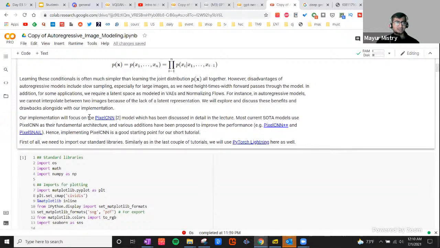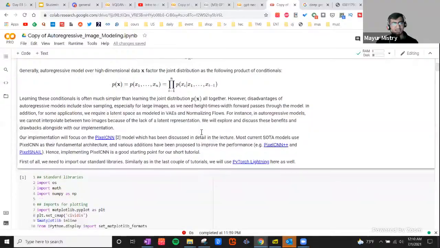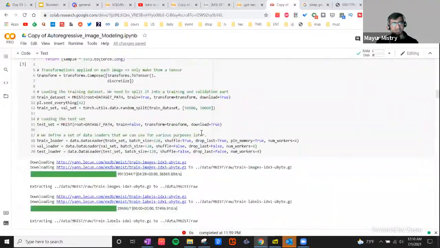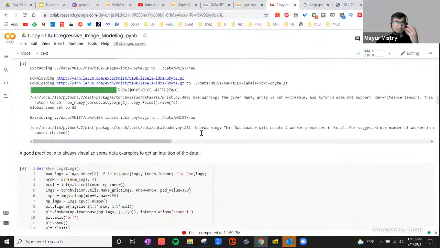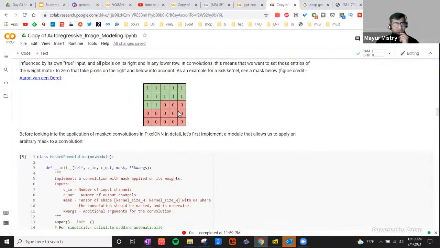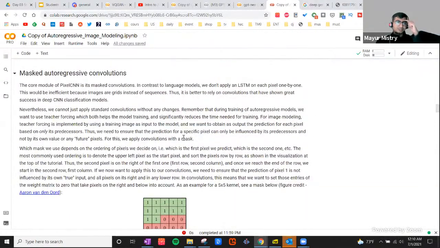PixelCNN was also discussed. The challenge with PixelCNN is there is an area. Here, if you work with language models to make it sequence to sequence, they use a masking technique to make it autoregressive.